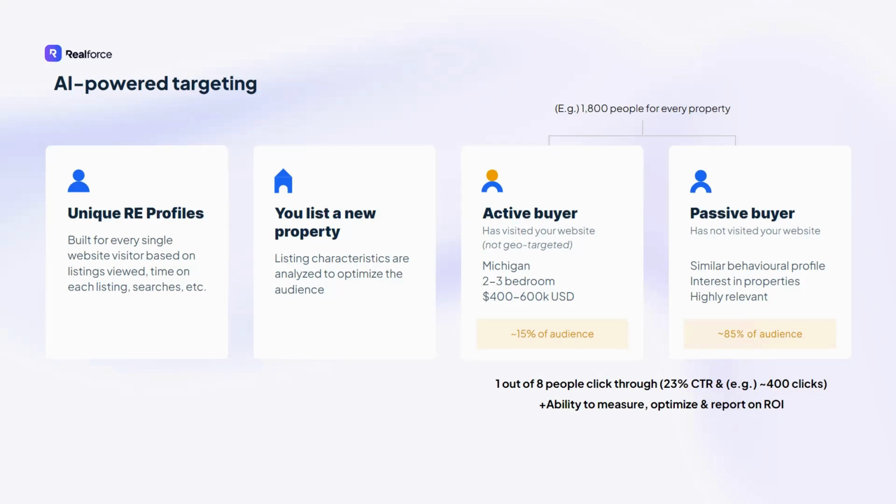So when you do list a property in the MLS, we analyze those listing characteristics to optimize the audience. So essentially build the audience that we are thinking of pushing the property out towards. And that audience that is optimized is going to match a typical real estate profile that we have created.